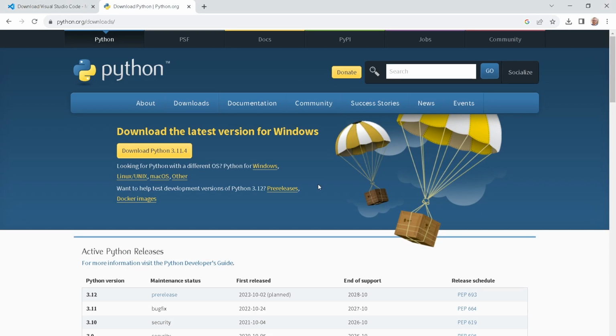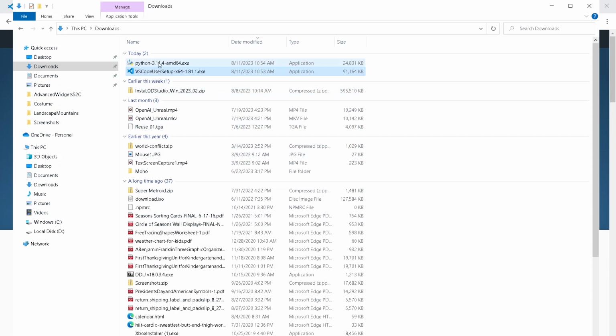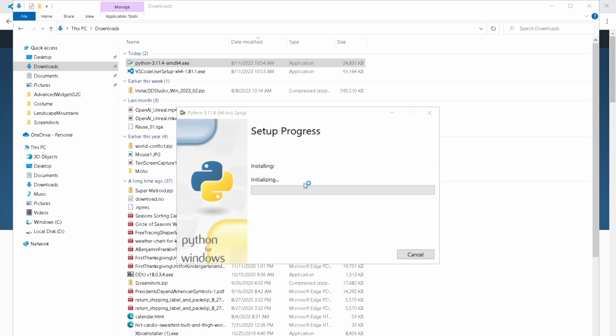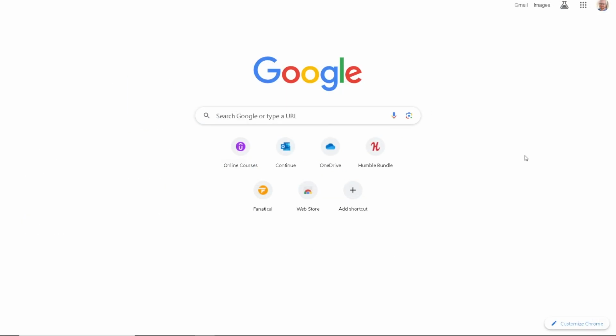After we've installed our IDE, we need to also install Python. We can get the download for Python at python.org/downloads. You can download the most recent stable version here. Once we've downloaded it, we can go to our downloads folder and double click on the Python exe file and install now. Once we've installed Python, there's a few packages that we need to install as well.